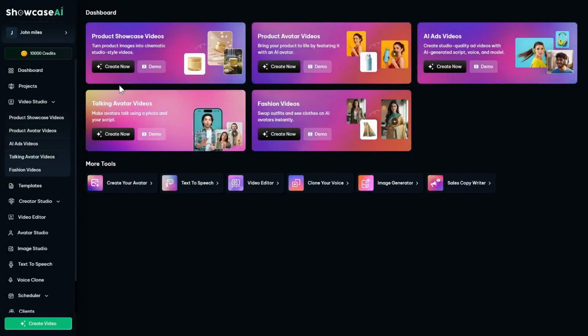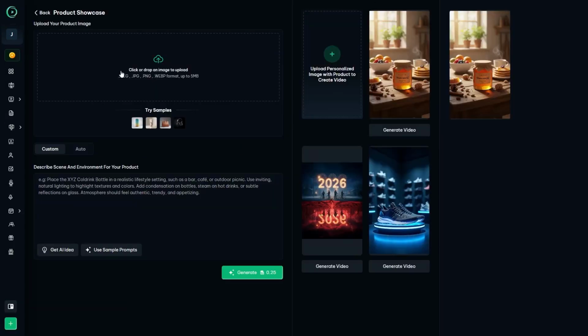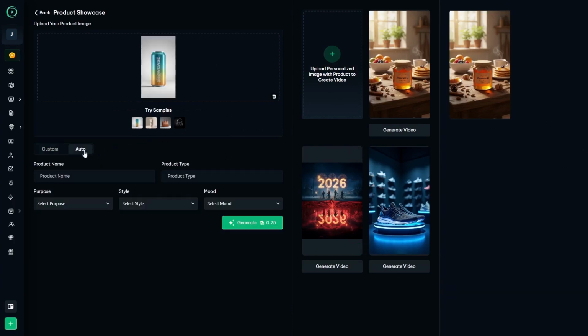Now, let's check the first feature, Product Showcase Video. Click on Create Now and the editor will open. With Product Showcase Video, simply upload your product image, describe the scene, and Showcase AI will automatically create a professional product shoot video. First, upload your product and choose the Auto option.